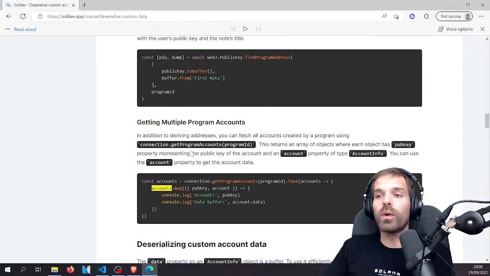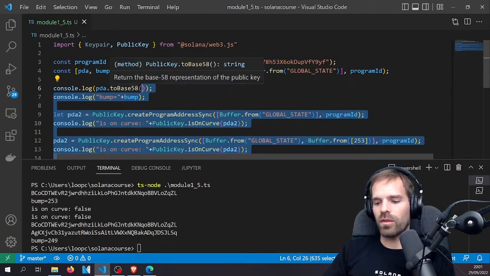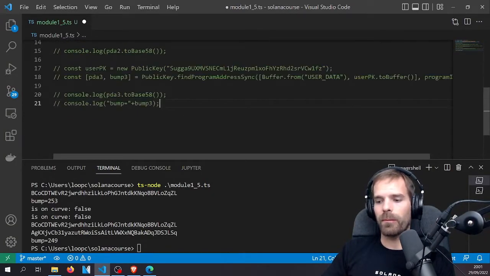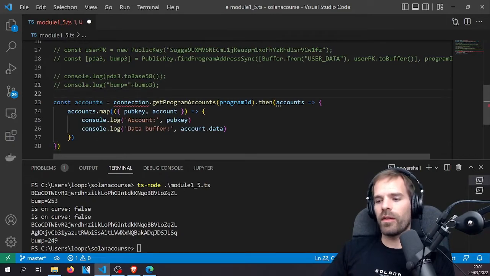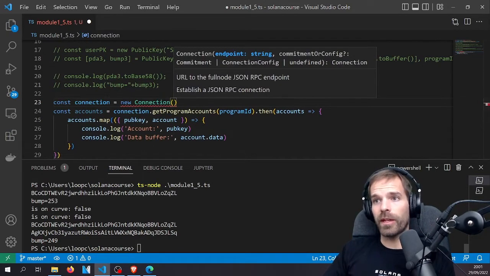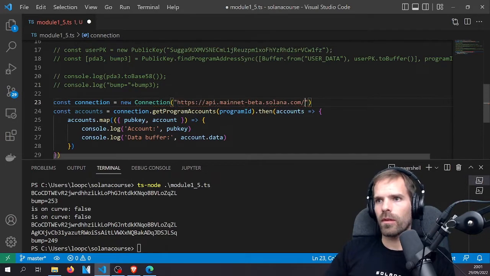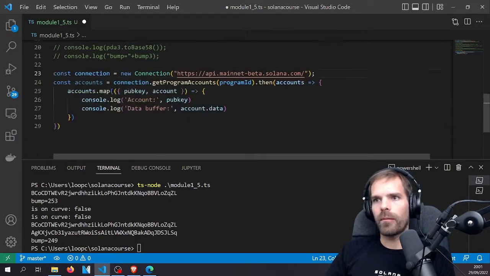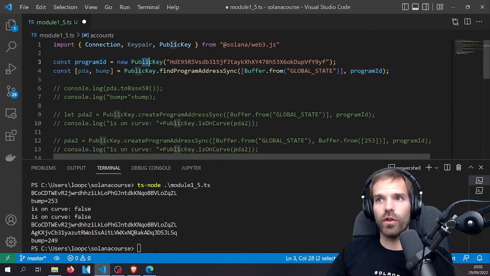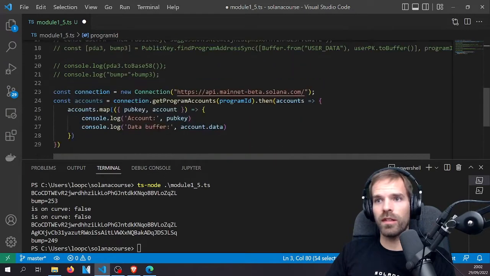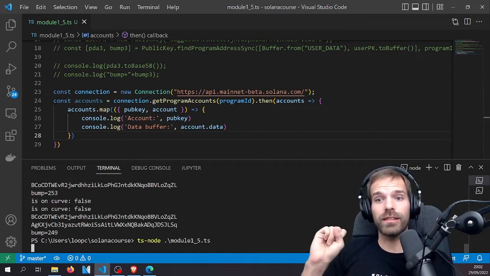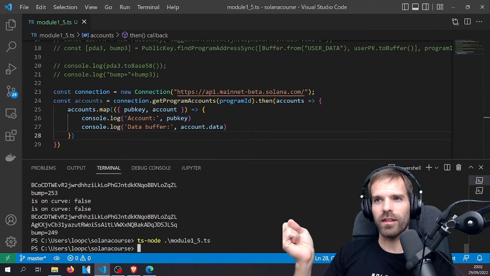But just so you know what it does, we can give it a program ID and then check all the accounts it has. Ignore all of that part for a bit. And then we need a connection. And if we use a public endpoint, like if we call get program accounts on the public, let's check all accounts for this program that James did, it would probably tell us that we're not even allowed to do this.